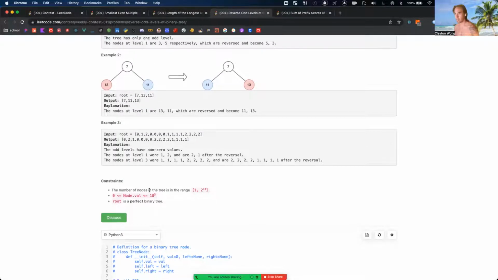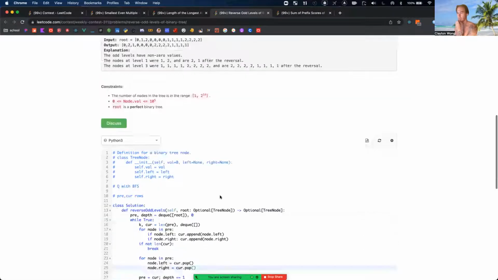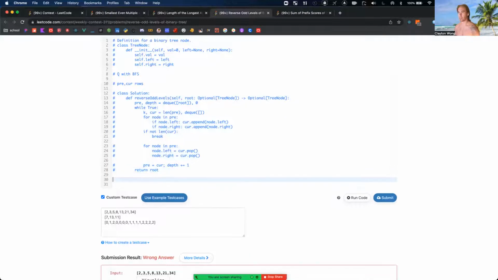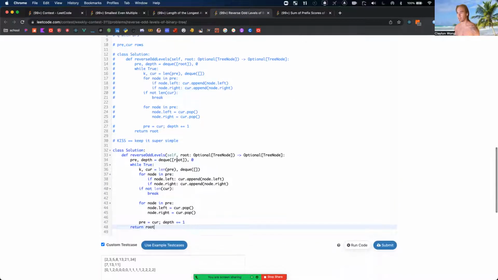2 to the 14th, the number of nodes, it's huge. Wait, no, that's not that big, is it? 2 to the 10th is, okay, so it's only a few thousand. Let's just do this. Make life easier on ourselves. Remember, KSS equals keep it super simple. Let's just serialize and deserialize it, right?